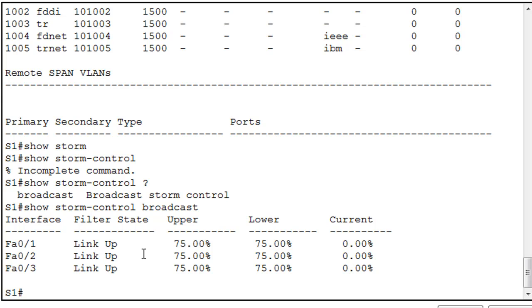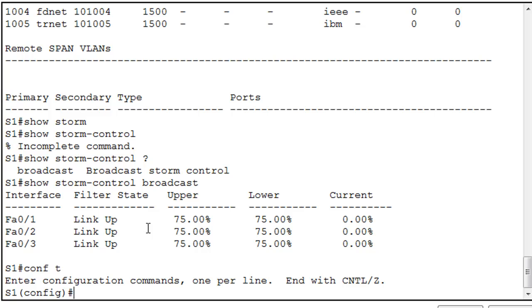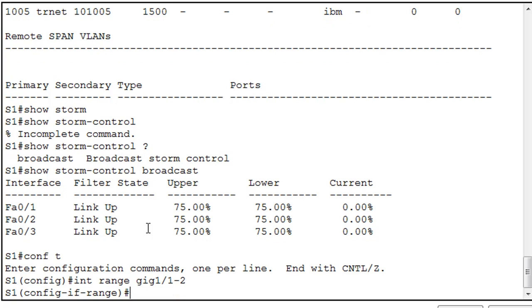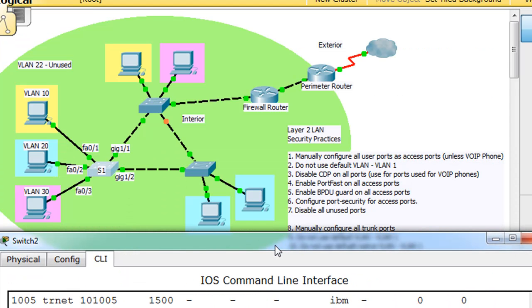So now what we need to do is configure our trunks. We'll do a conf t to get to global config mode, and we'll say interface range gigabit 1/1 to 2. That puts us into configuration interface range mode for these two gigabit ports right here.